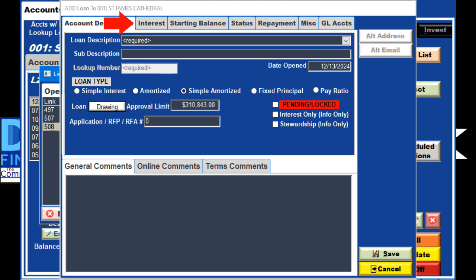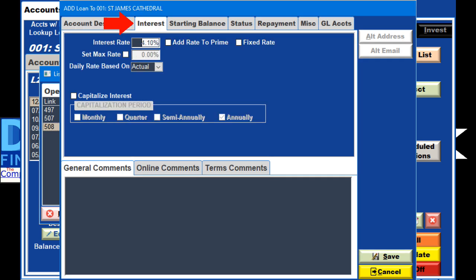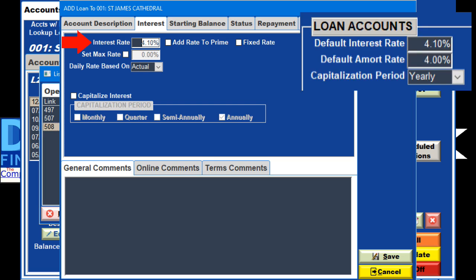The next tab is Interest, which is where you will enter all the configurations for how interest is to be calculated and managed. With new accounts, the default interest rate will already be in the field. This default rate is found in the DLS Financials System configuration of the Maintenance tab on the main menu, in the Loan Accounts section of the Accounts tab. If you want this account to be a different rate, simply enter the rate you want.